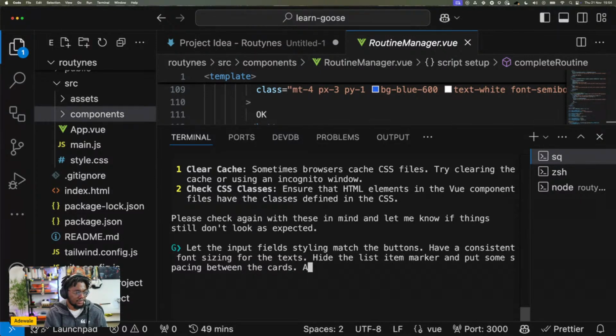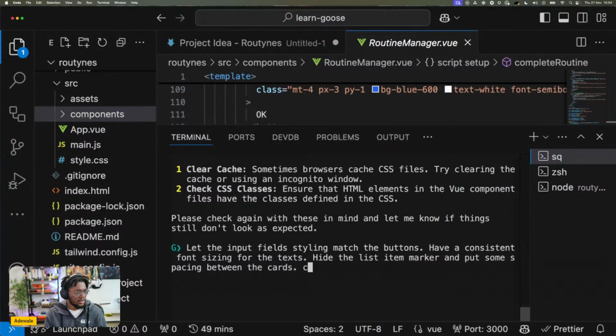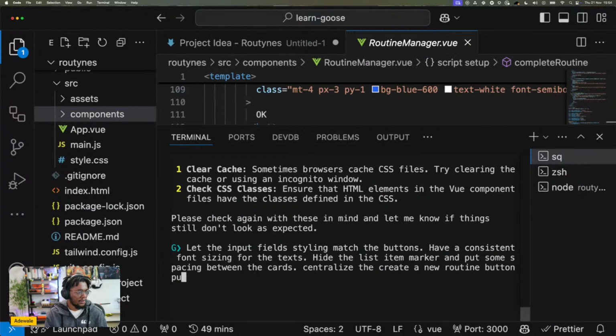Are we making progress? Centralize the create a new routine button. Excuse me. What else can we do? Let's see. Make the steps a prettier list, I don't know, with a small title called steps under the card.